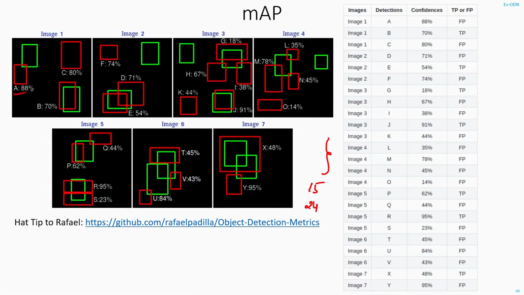We can also see the confidence scores for each of these boxes. Now let me transfer all this data into a table. For the first image, I have 3 detections A, B and C, and their confidence scores are 88%, 70% and 80%. So that's listed here. And whether this detection is correct or not, is it a TP or a FP? For that we need to look at this image. Just by looking at it, I can make out that detection A is wrong, that is it's an FP, and even detection C is an FP. Only detection B seems to be correct, so we can mark this as a TP. That is what we can see here.